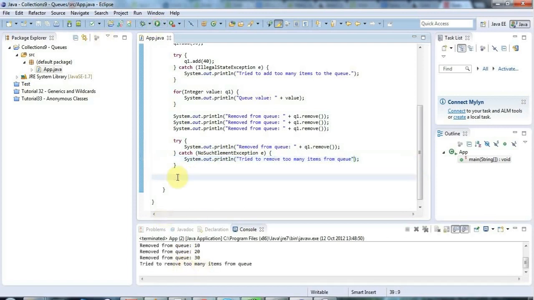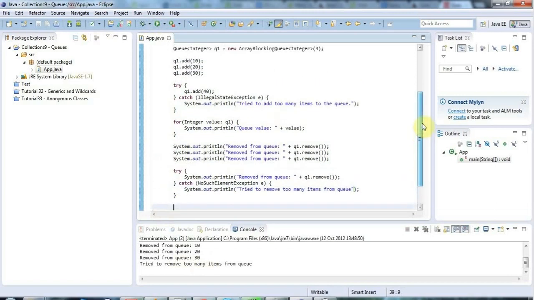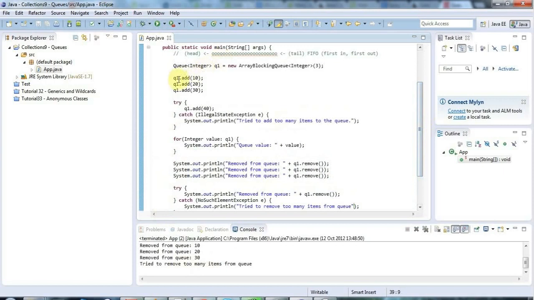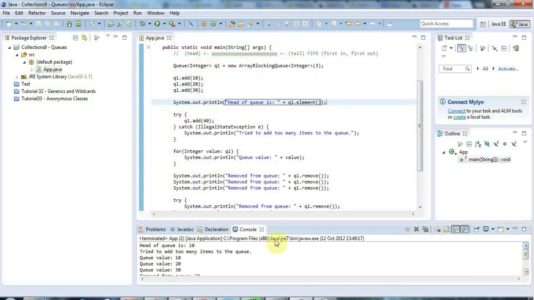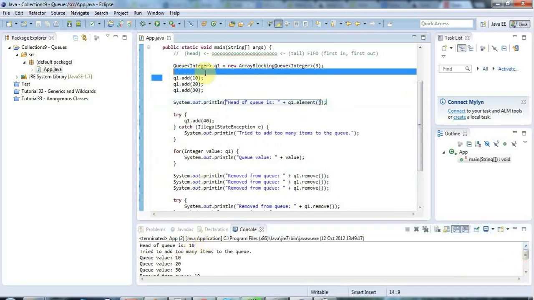And finally, we've got the element method. So I could use element to see the head of the queue. So I could say sysout "head of queue is", and there I could use the element method q1.element. And if I run that, it's going to tell me the head of the queue up here. So head of the queue is 10, that's the first item in the queue.